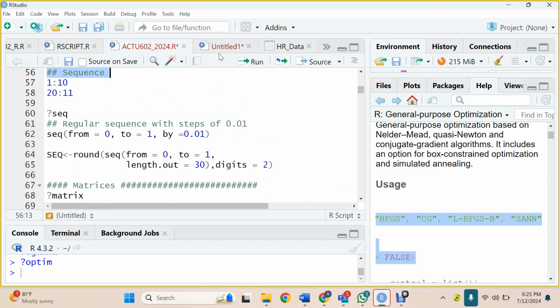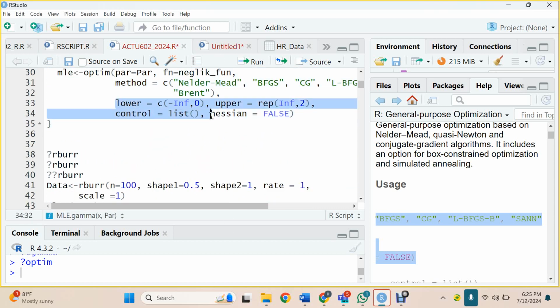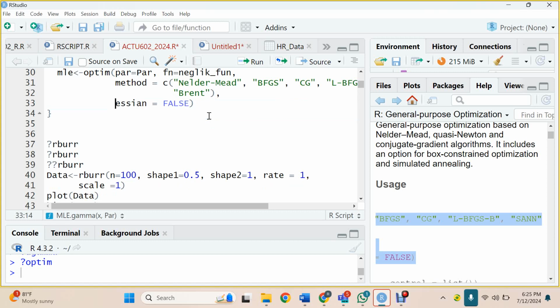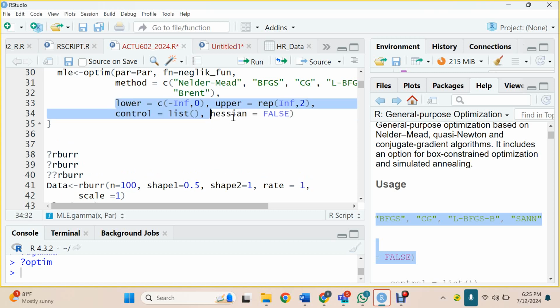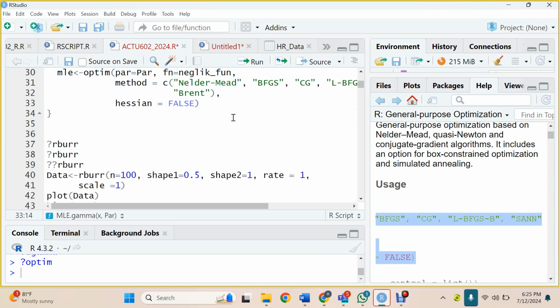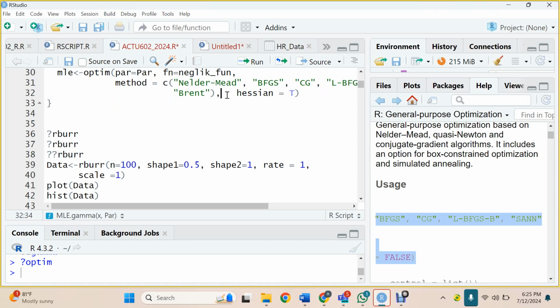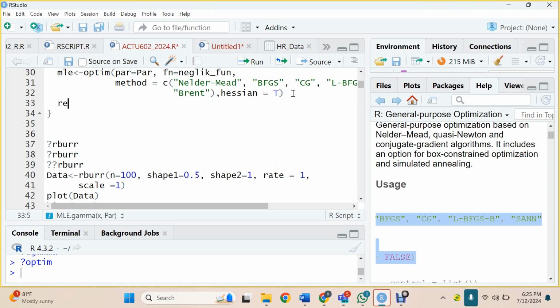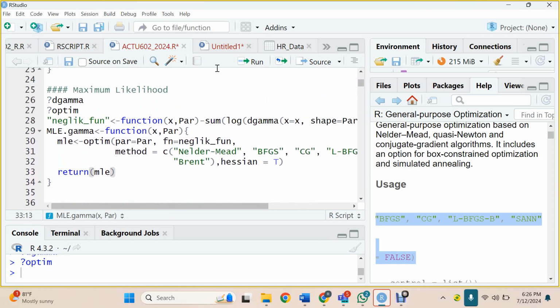So like this. Hessian, maybe I'll need it. So the Hessian I can say is true, so that you can get a Hessian matrix if you want to move on. Okay. Now, so that will be the MLE. And then what do we return? We may return, if you like, just the MLE, or if you just want the parameters, just the parameters. Okay. So let's see whether this will work.